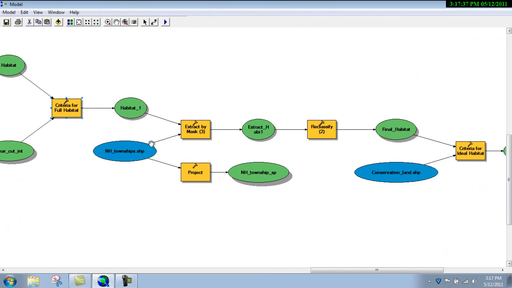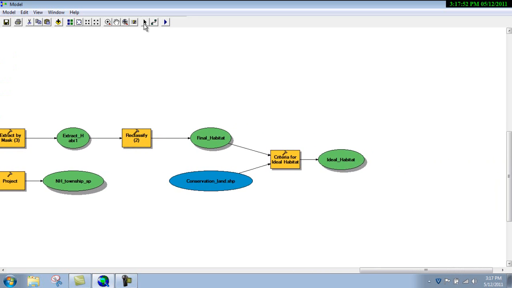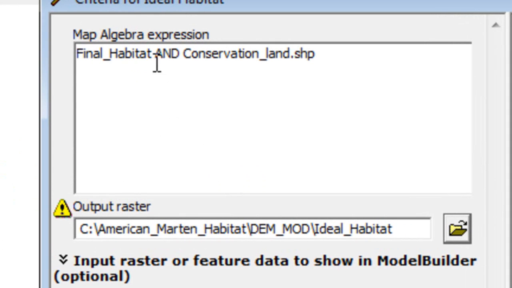I then extracted that from the New Hampshire Township mask to exclude everything but what was in the state of New Hampshire. I reclassified that to only include the values that I had predicted, and then that gave me the full final habitat of the American Marten. And then for comparative purpose, I took the conservation land shapefile and included that in the criteria, and that allowed me to see where all the conservation land for American Martens actually was.